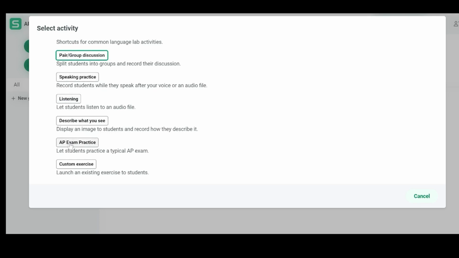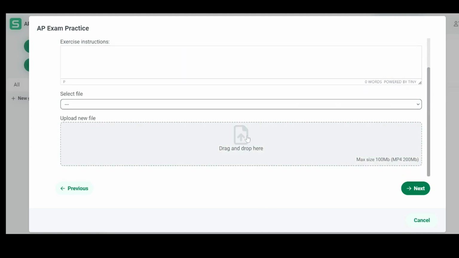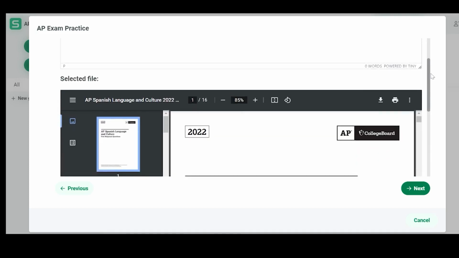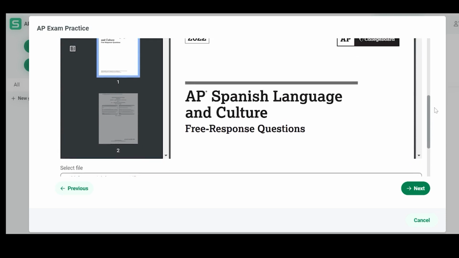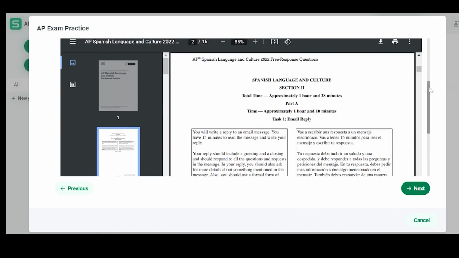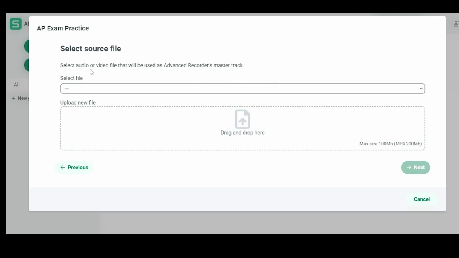Sanako Connect will ask how you want to deliver your instructions. The options are text or PDF. If you choose text, simply paste the instructions into the field provided and click on Next. If you choose PDF, locate the file on your computer, upload, and click on Next. Now Sanako Connect will ask you for your audio file. Locate the audio file and upload it. Then click on Next.